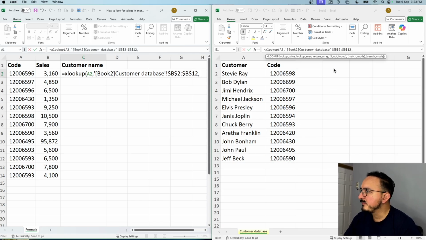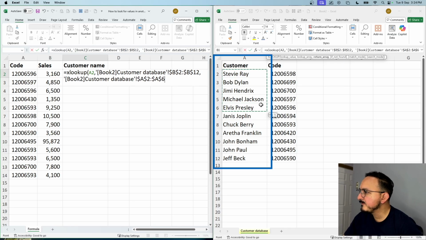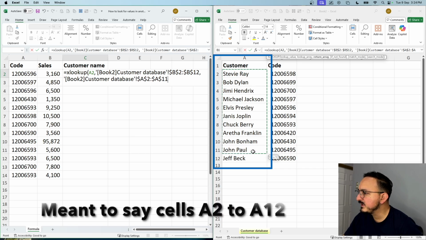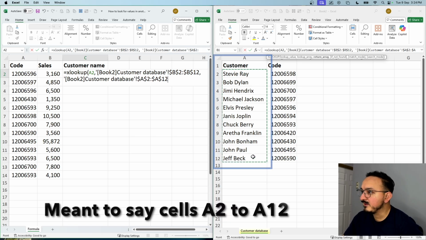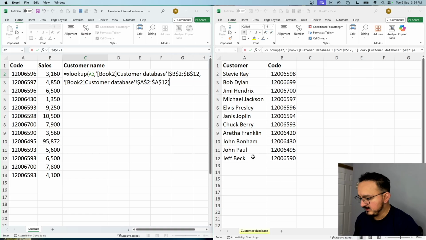and now the formula is asking me for a return array. In this case, what is the value that I want to have on column A that will come from column B? We're going to select the values from customer name, from cell B2 down to cell B12, and that will be it. We'll just need to close the formula with a parenthesis, and then press enter.